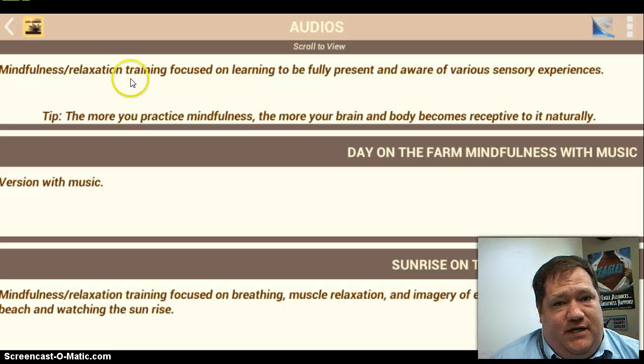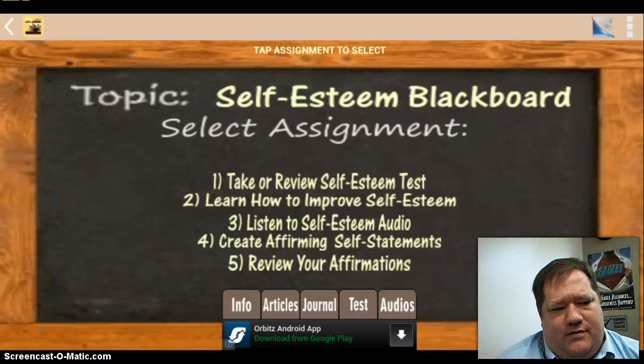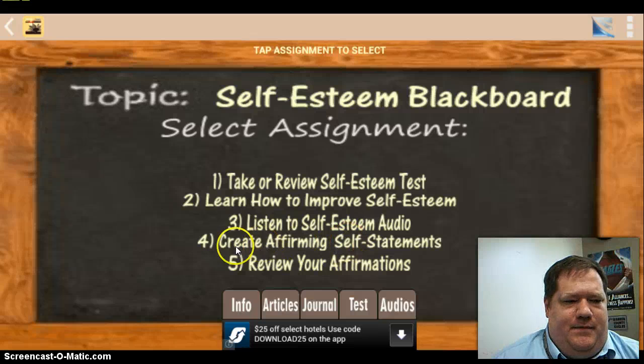And that's a really helpful technique to help people change and learn how to change those negative thoughts. Those things can actually be done in the counseling session. They can bring their mobile device, or they can use your mobile device to actually do those activities as part of counseling. Okay, creating affirming self-statements is the fourth option.